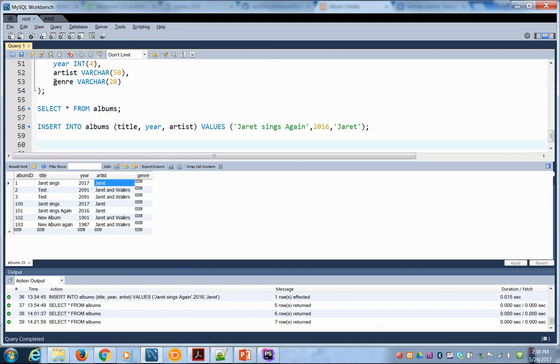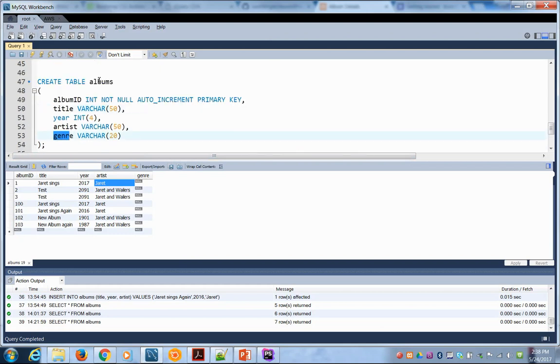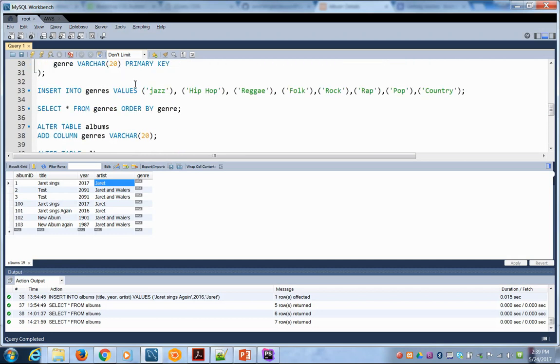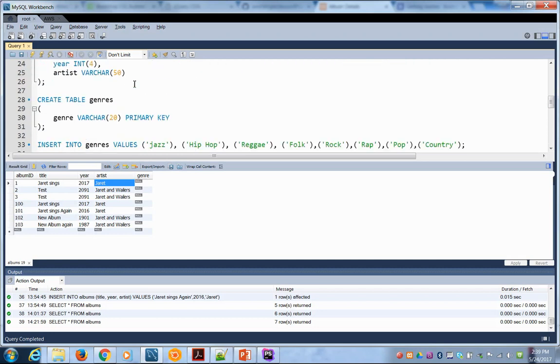For example, you could make genre in our albums table a foreign key over to a genres table. In this case, I'm going to keep it as simple as I can, so I'm not going to do that. Let's see if I already have some genres made.